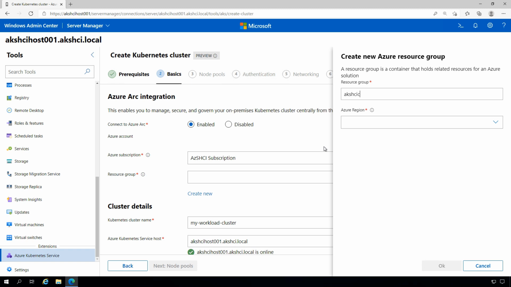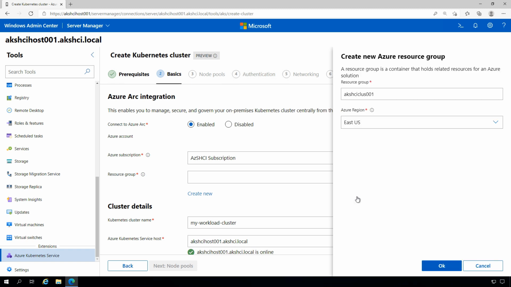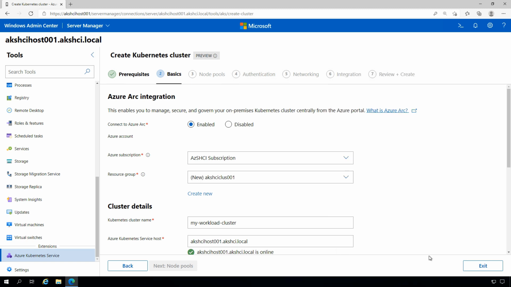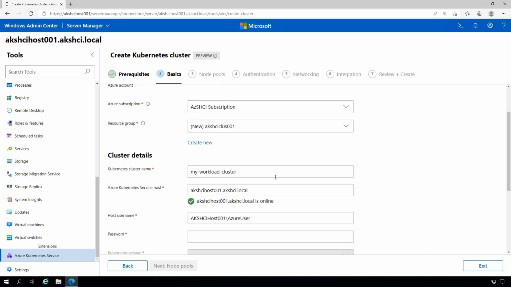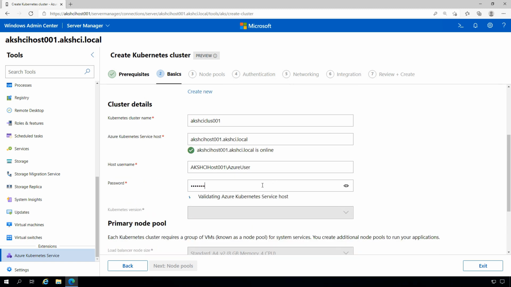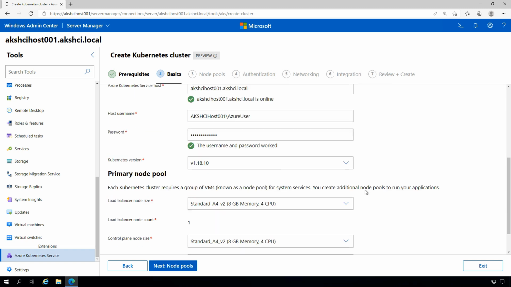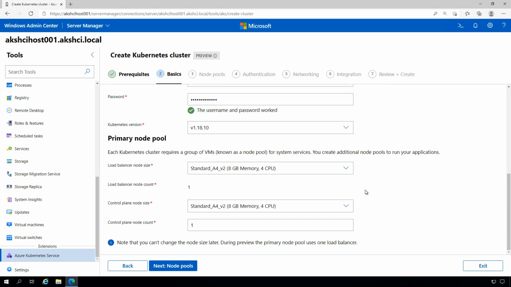So you'll see I'm going to create a new resource group in a specific region. And click OK. And then from there, we define the name and information associated with this particular target cluster. So I'm going to give this a name of AKS-HCI-Clus-001. It's already got the host loaded. We'll provide a password for authenticating against that particular host that's running the platform services. And it will bring back the version that we can utilize. We can drop down and change that for this cluster if we want.